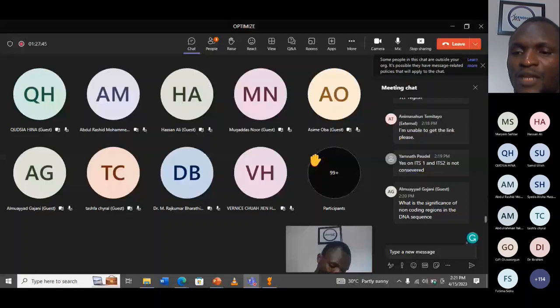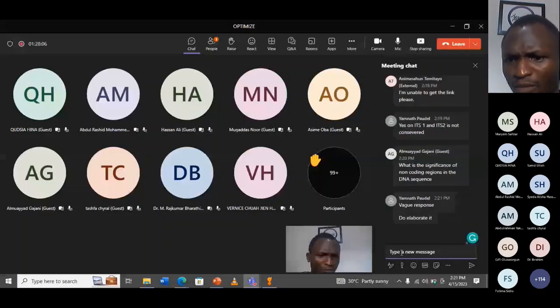I've sent a link for you to download the Genome software, which is the software I'm going to be using for some comparative analysis in this particular workshop.